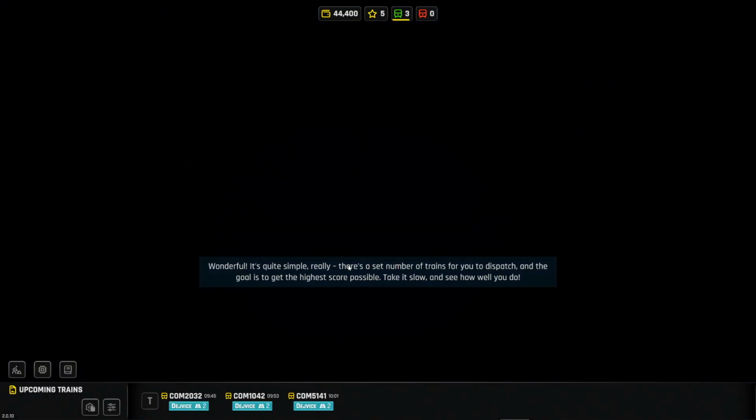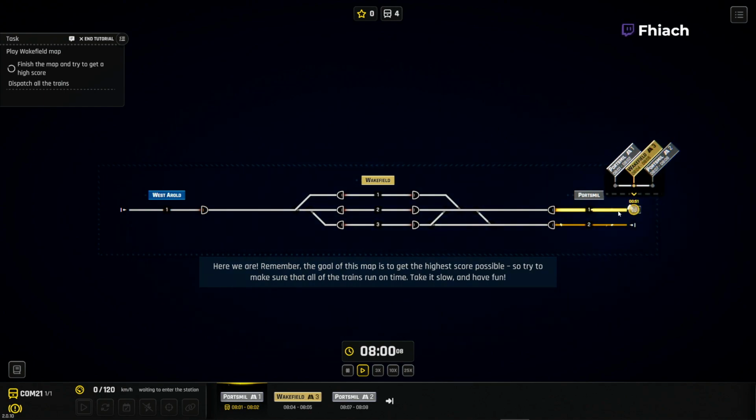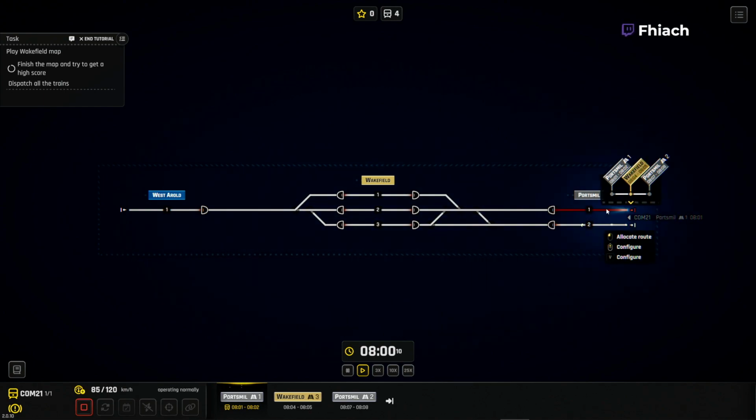Sure. Wonderful. It's quite simple, really. There's a set number of trains for you to dispatch, and the goal is to get the highest score possible. Take it slow and see how well you do. Okay. Here we are. Remember, the goal of this map is to get the highest score possible, so try to make sure that all of the trains run on time. Take it slow and have fun.